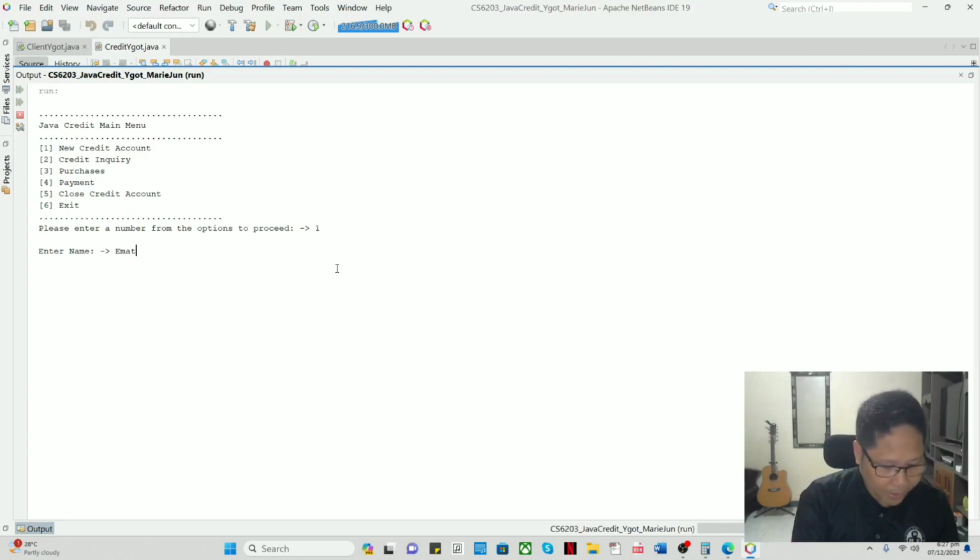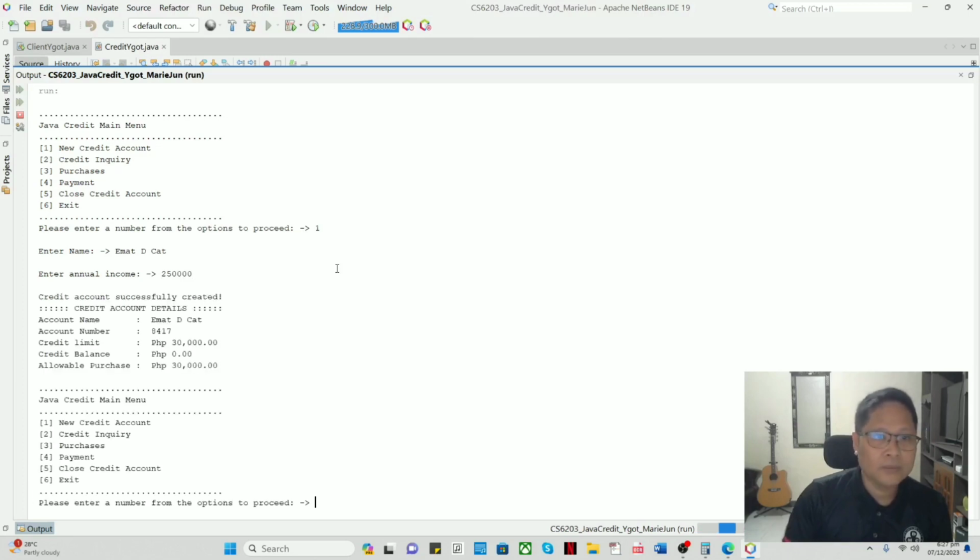So again for IMAP, GCAT, and the annual income is just 150,000. So we have now the account for IMAP, and the account number is 8417. So we have the credit limit of 30,000.